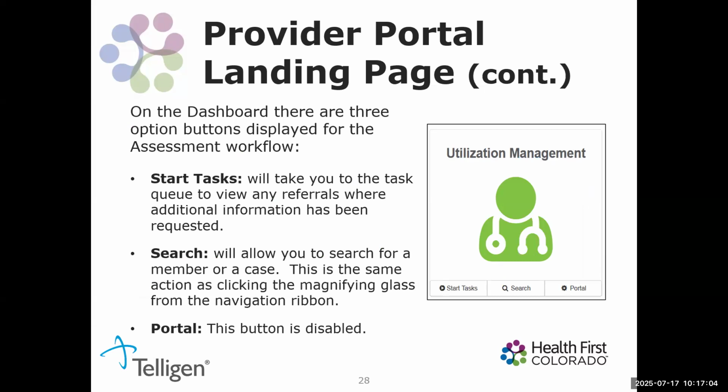We are working on a new dashboard. The start task will take you to your task queue. You won't be getting many tasks unless we are requesting information from you, so you probably will not use that often. What you will use is this search. Then there's another way to search too, so I'll talk about that in a second, but that'll allow you to search for your member. And then this button is not active.